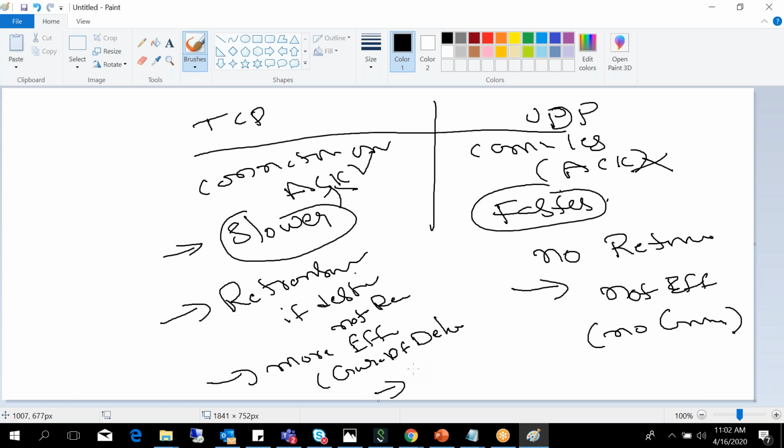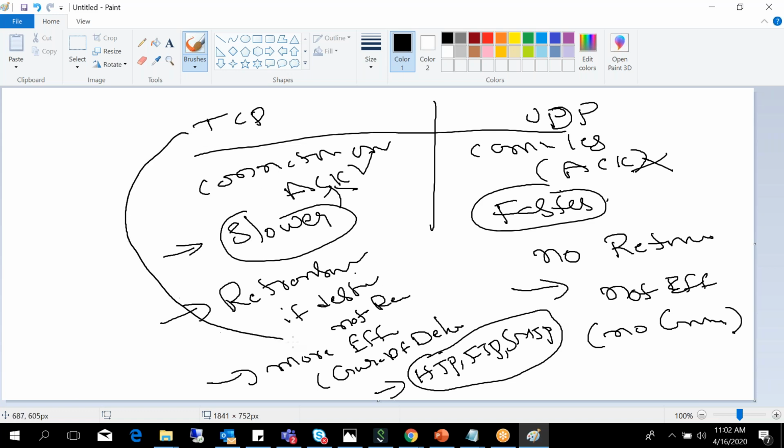Specifically, applications like HTTP, FTP, SMTP all use the TCP mechanism. So file transfer protocol, SMTP, POP3, all these use the Transmission Control Protocol. UDP is especially used in video conference applications.